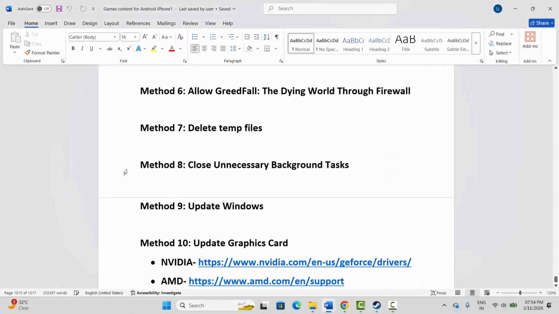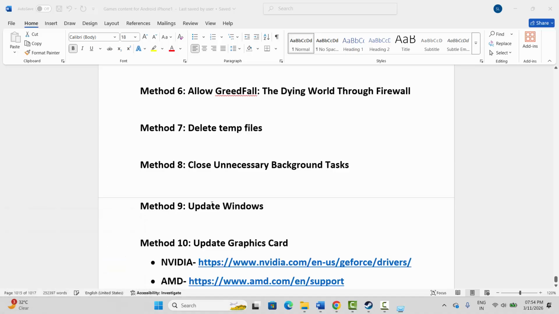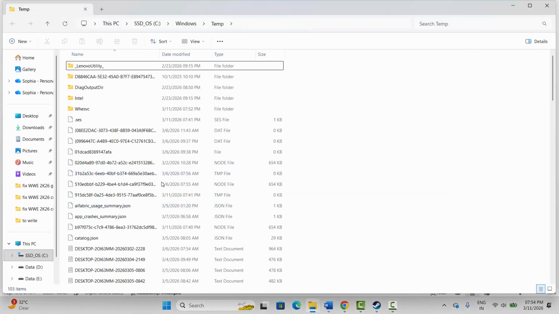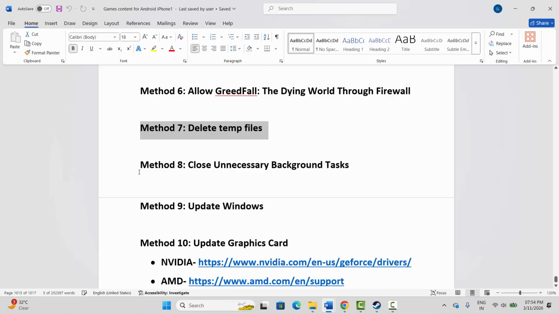If not, next method is to delete temp files. For that, you have to press Windows plus R and type temp, press OK and whatever temp files you get, you simply have to select them and finally click on the delete icon. So after deleting the temp files, now check if the game is opening or not.